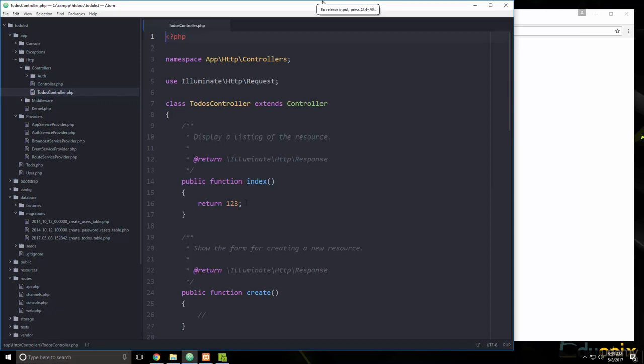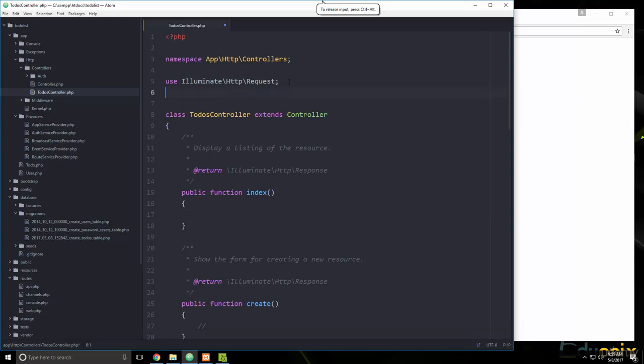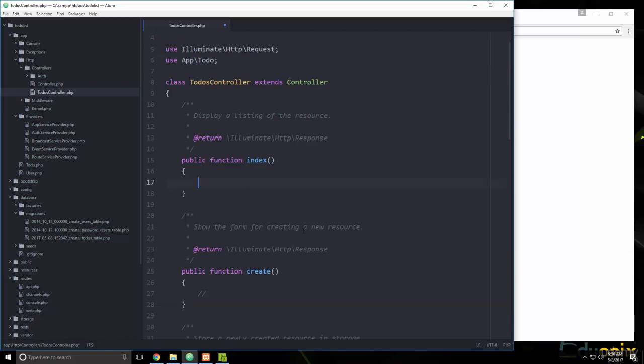So this is actually really easy in Laravel. So what we'll do is let's first of all bring in the to-do model. So up here we want to say use App\Todo. Okay, and that's actually a backslash, not a forward slash. And then in index we can say $todos, and let's set that to the Todo model, and then we're going to call the all method. Okay, and that'll get all of the to-dos for us.